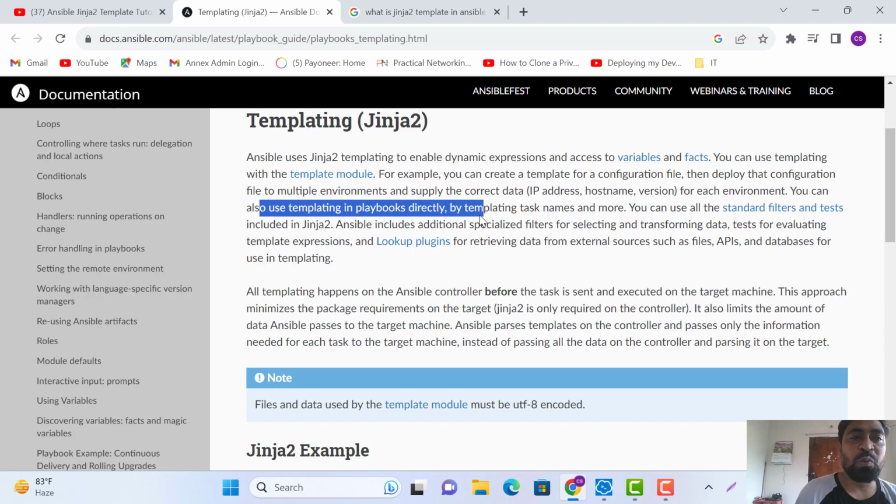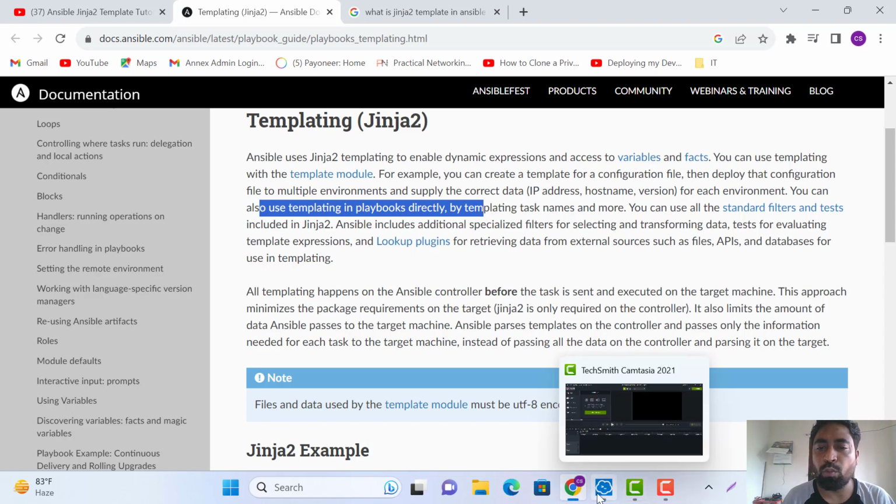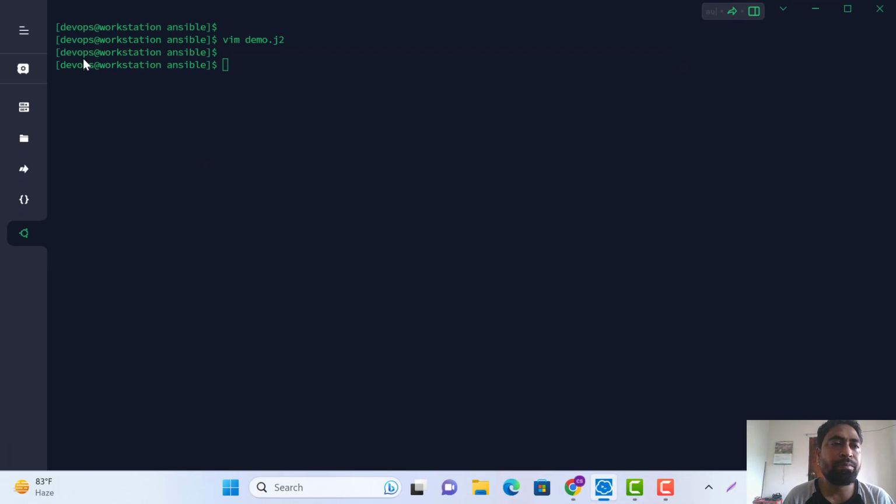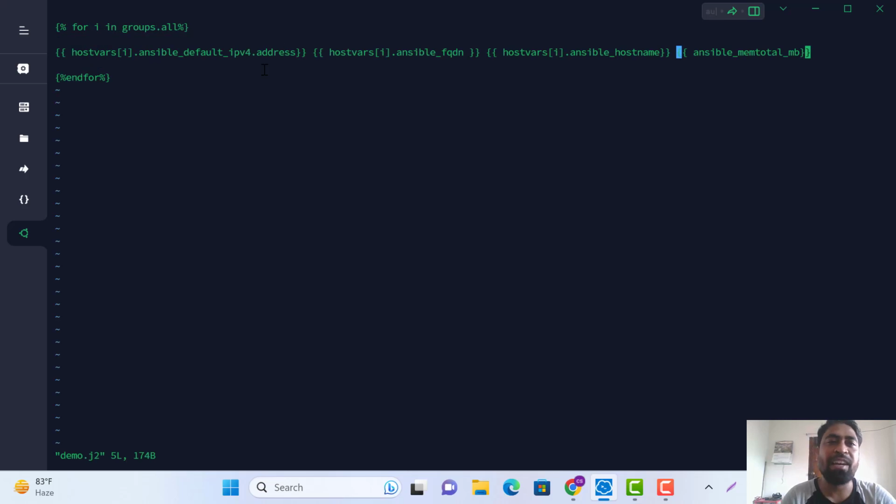Let's go. First of all, we need to create a demo file. It is the first Jinja template. Here it is. It is a declaration for inventory hostnames, groups, all groups, all hosts.